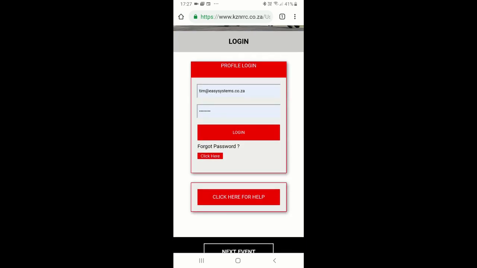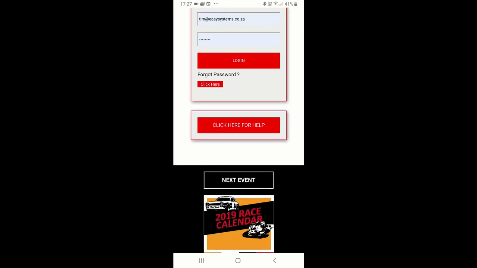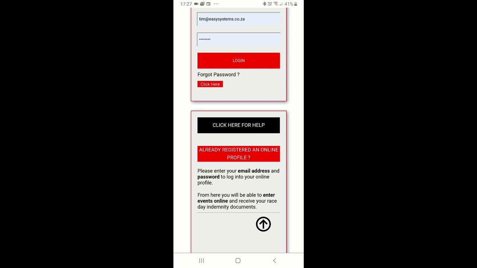If you have already registered, you can put your username and password in and click the login button. If you've forgotten your password, you can click on the "click here" underneath forgot password. We will send you an email with a link to reset your password. And obviously, once you've reset your password, you'll be able to log in with your new password. At this point, I'd like to go through the new registration process.